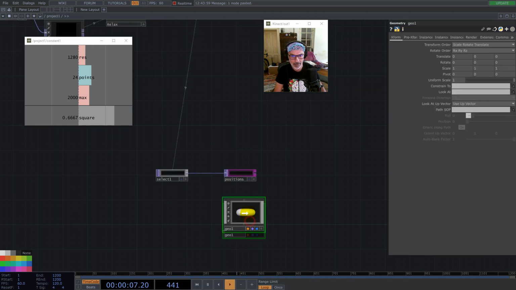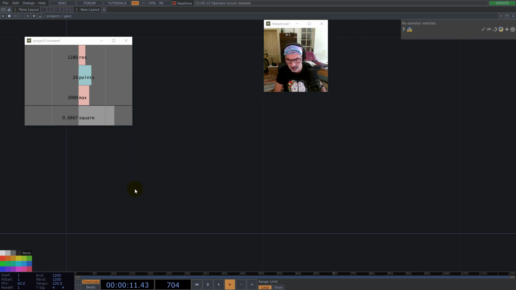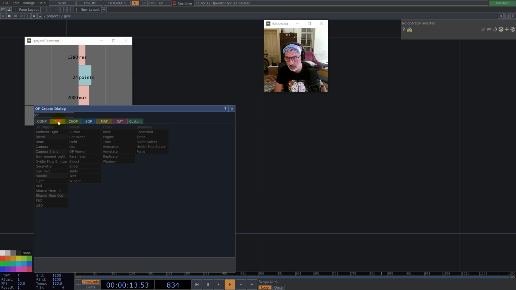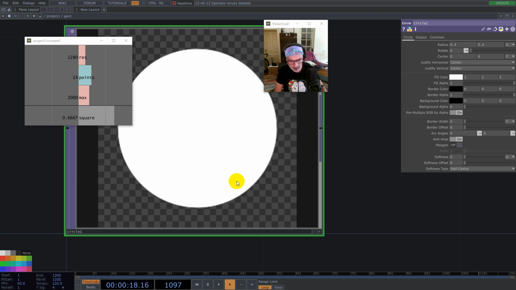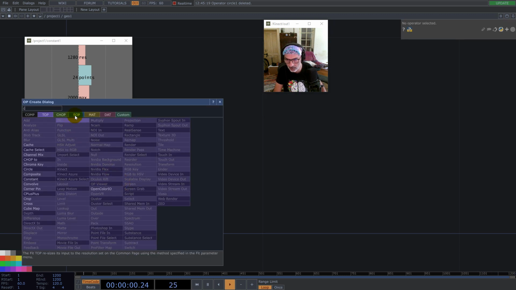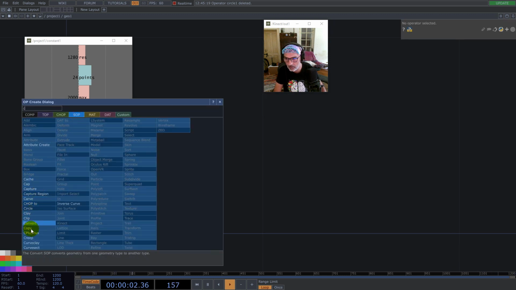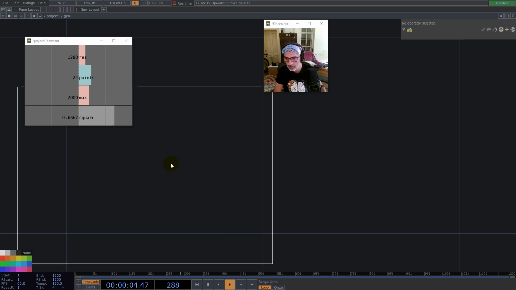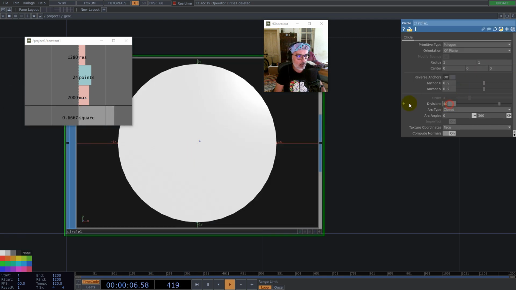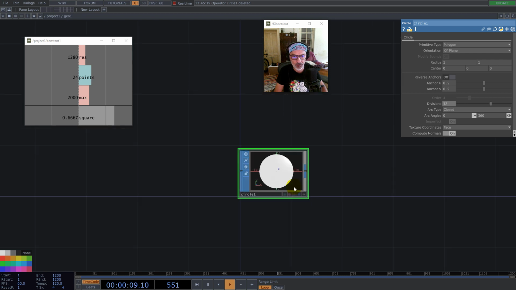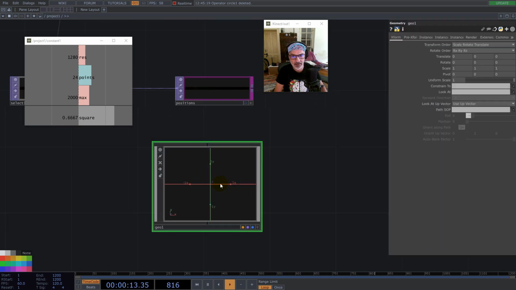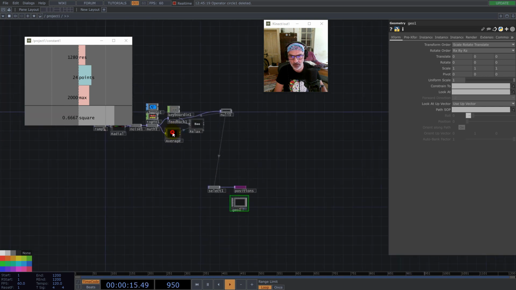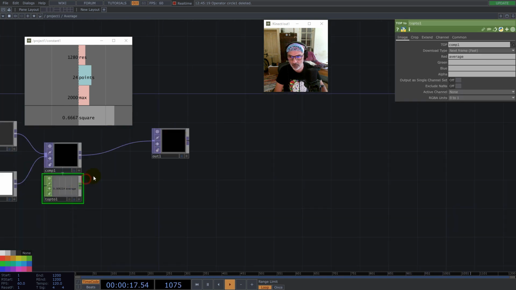Okay, and inside I would go with a circle. Not circle top, sorry, circle SOP. And let's go with 32 divisions. The radius that I need is half of the average. So let's go here and open this.